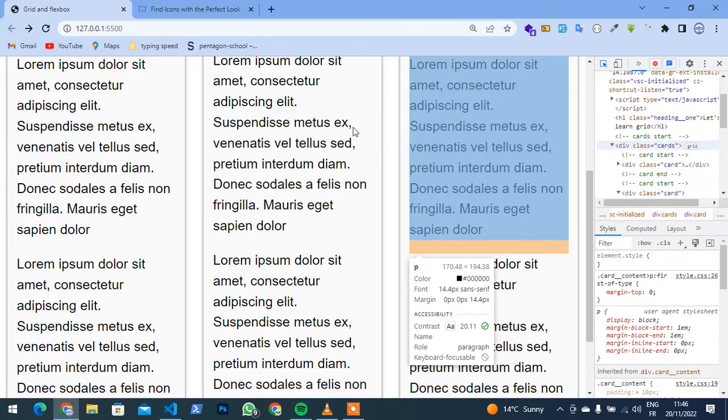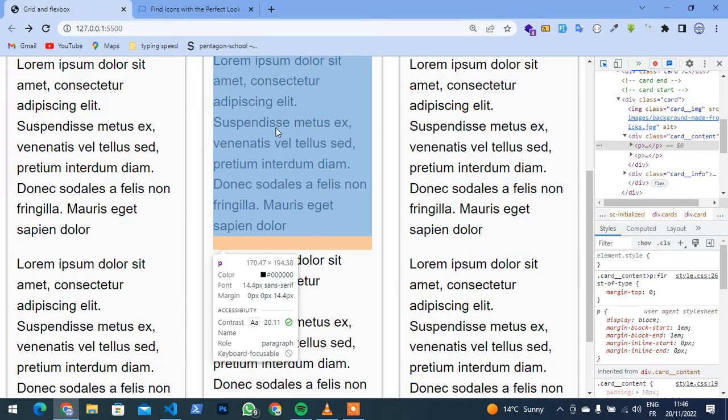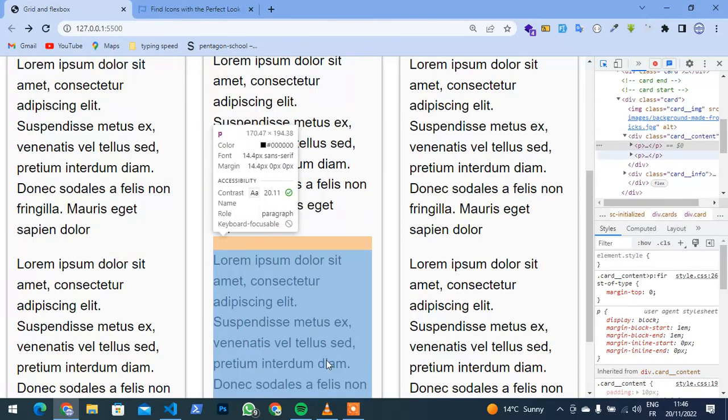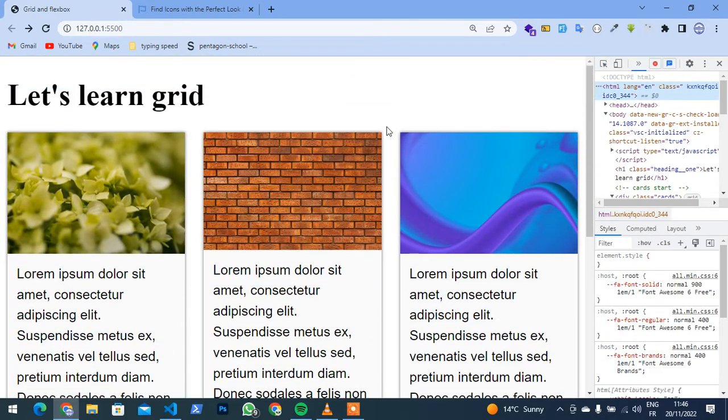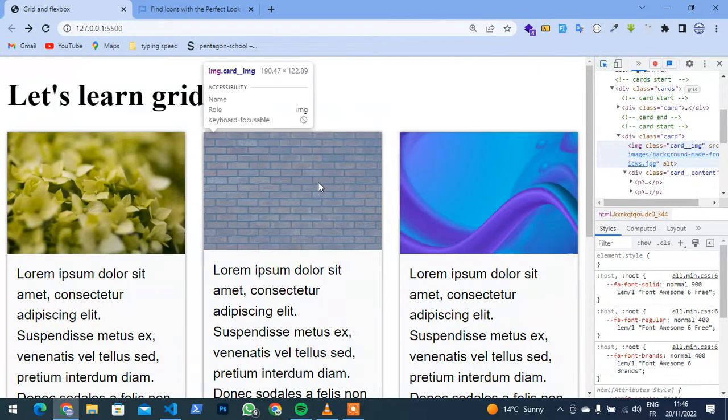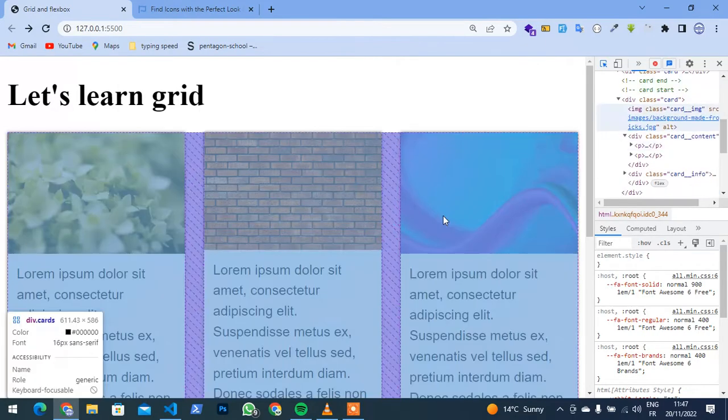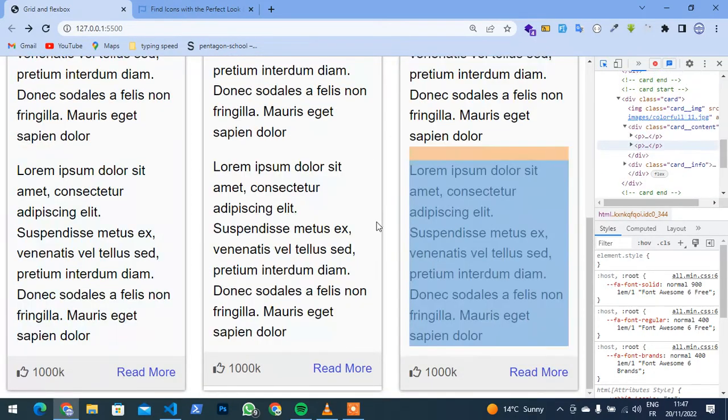If you want to hover and try to see the properties, if you put it on likes, you will see font is 14.4 pixels, sans serif, margin 0, top 14. You see, it tries to give you the information about this one, the CSS information, everything here. So this is the first thing you can do with this one. Secondly, if you want to check this image also, you can see here this image is there, but they did not specify, the size of this image is 190.47 times 122.89. You see, it's somehow challenging, so this is how we deal with this one.